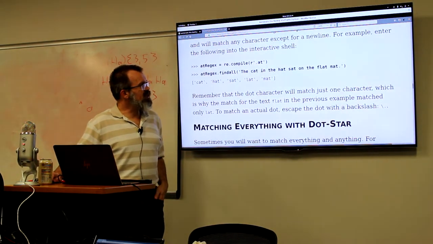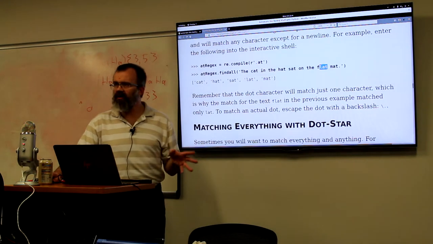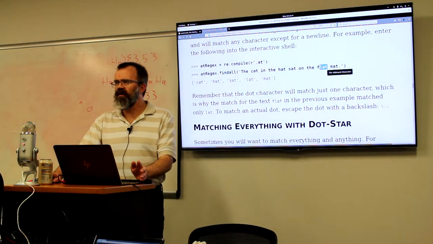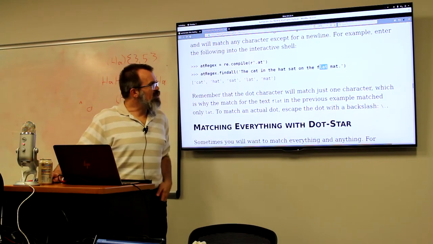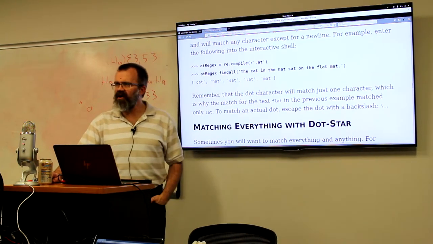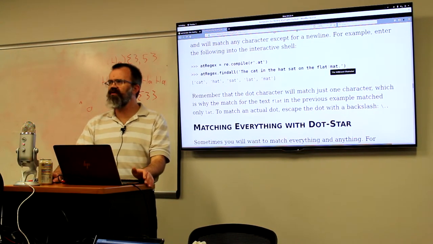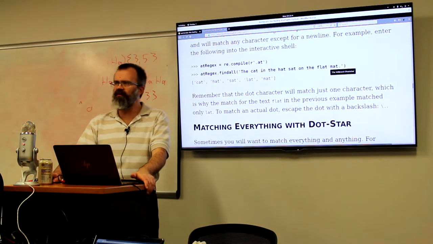So notice that here, the match was not a whole word. It was just a couple of characters in the middle of the word. Okay? You could have characters after the at also. And it will just pull the at and whatever character was in front of it out of the middle of a word.